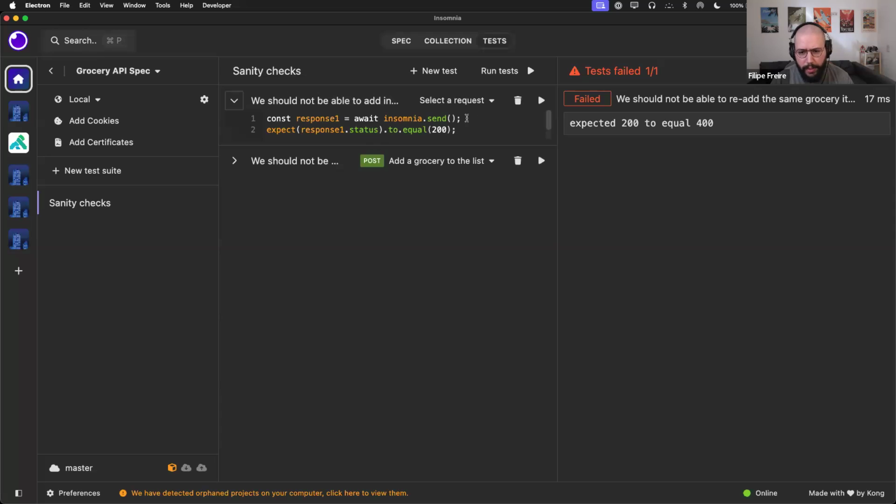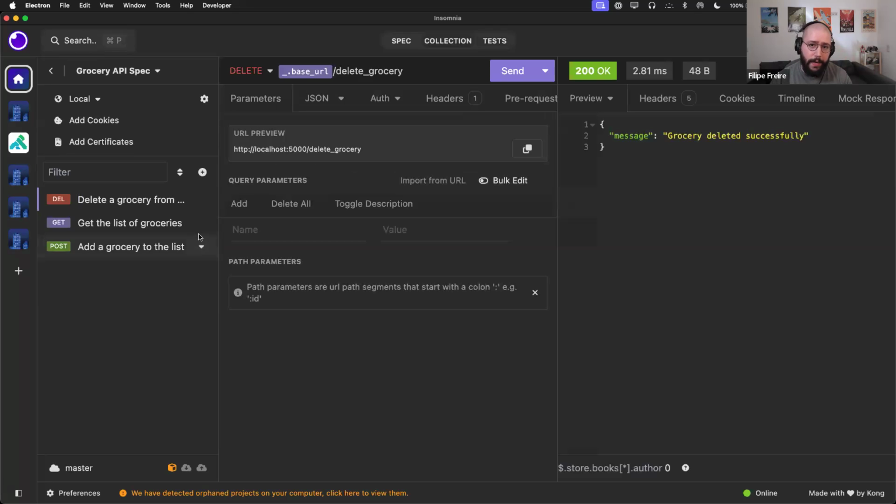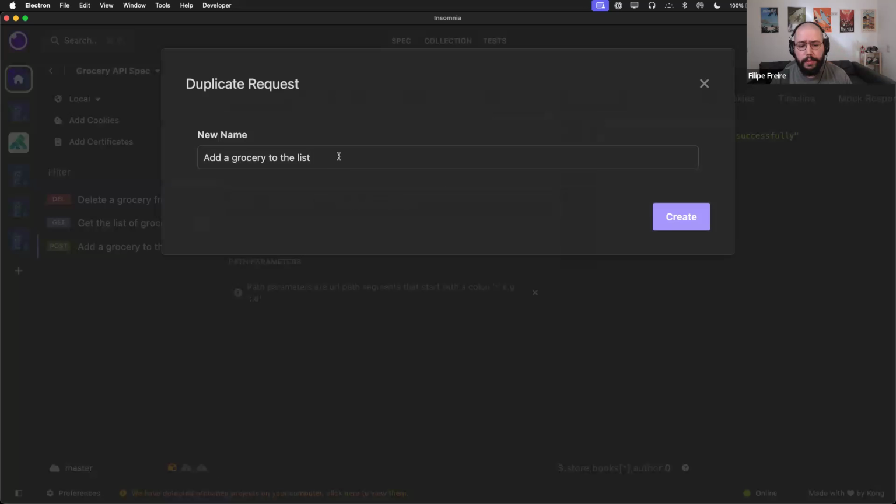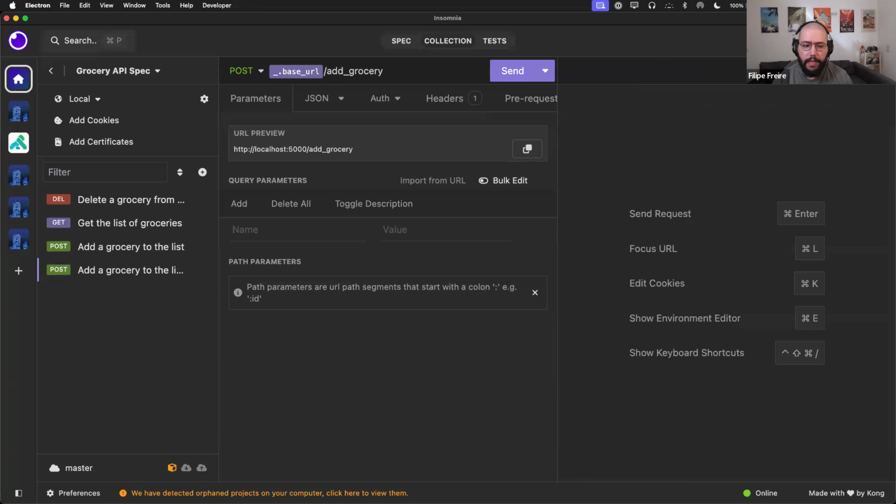And of course, there's already here a code snippet that we can use. We have to select here a request that we want to send. We don't have one, but we can prepare one. In the same fashion that we did before, I can use this one that is already auto-generated, go ahead and duplicate it, and let's say this is going to be my invalid one, adding a grocery to the list.